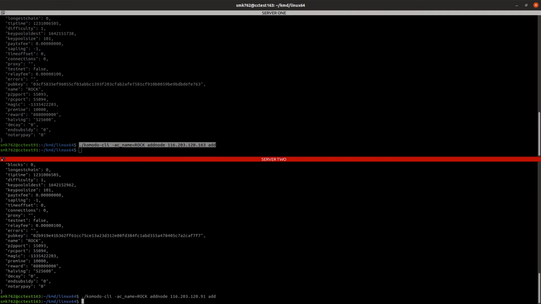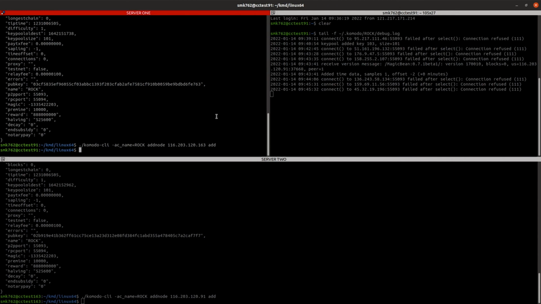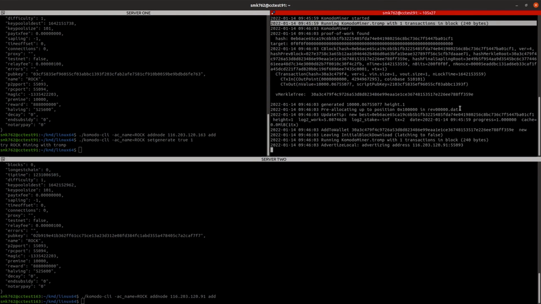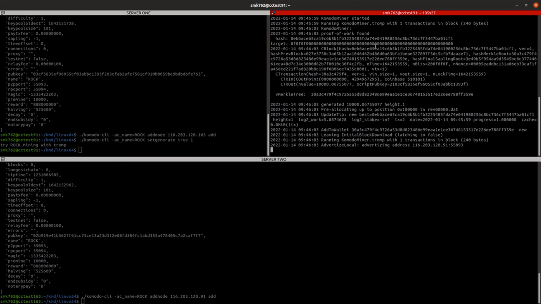Just going to open another window for our first server, and we can tail the debug log with the following command. And we can run the setgenerate command, which will start us mining. And you can see there, it's told us that we have started mining, and there we go, proof of work found.